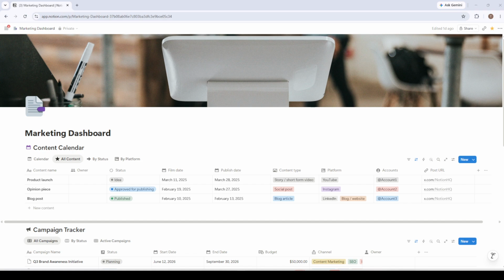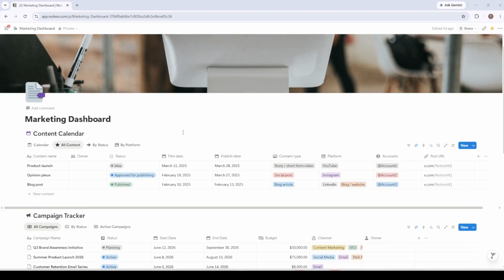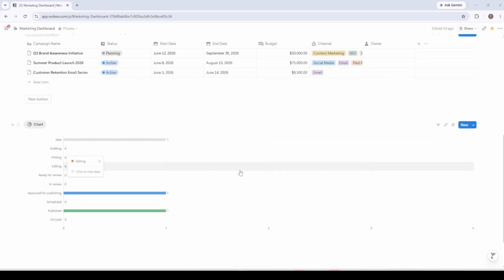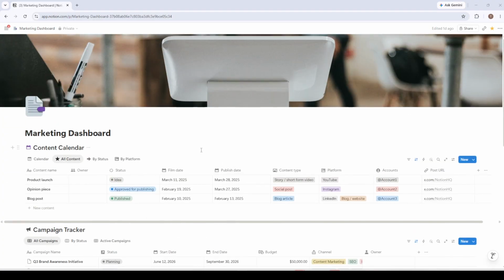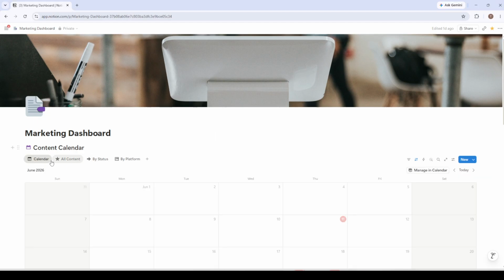By the end of this video, you'll know exactly how to build a complete marketing dashboard in Notion from scratch, using databases, linked views, and charts. Notion is incredibly flexible for project management, but its real power for marketers comes from connecting your content calendar and campaign trackers into one central hub that updates automatically.